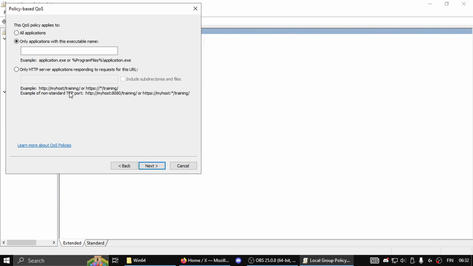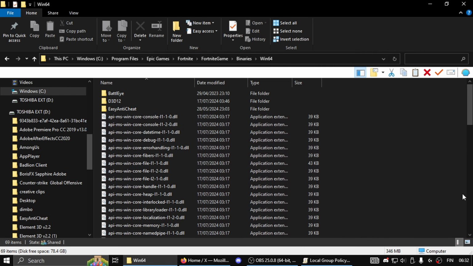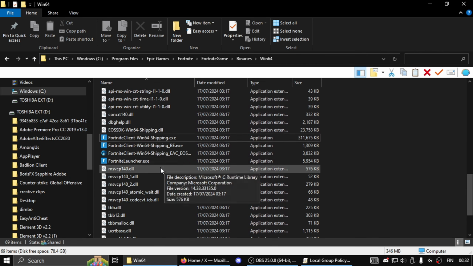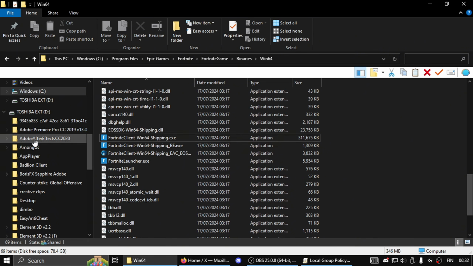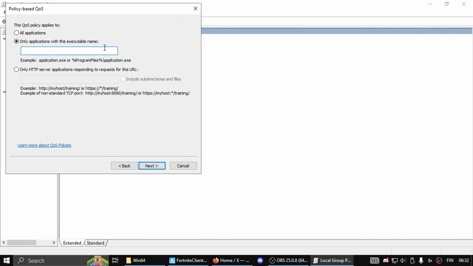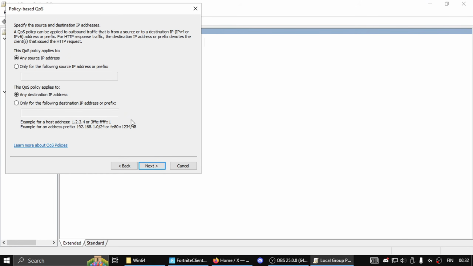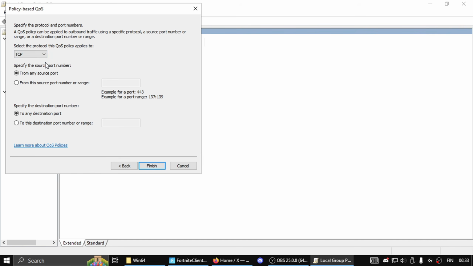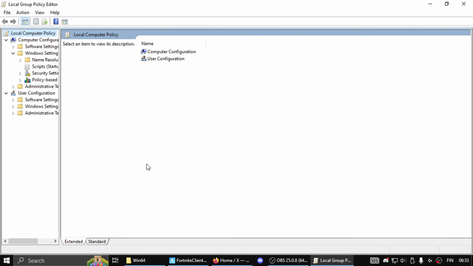You can find it by googling or just going on the default installation folder or wherever you have the application or game installed. So I'm using Fortnite, I'm in the default installation folder. I'll just scroll down, then I have FortniteClient-Win64-Shipping.exe. I'll right click on it, properties, and then copy the executable name. Then I'll paste it into this box, press next. Next, then this is important, you're gonna tick TCP and UDP in the select protocol and this QoS policy applies to box. Then finish, and you can rinse and repeat for whatever software or games you like, and that's it.